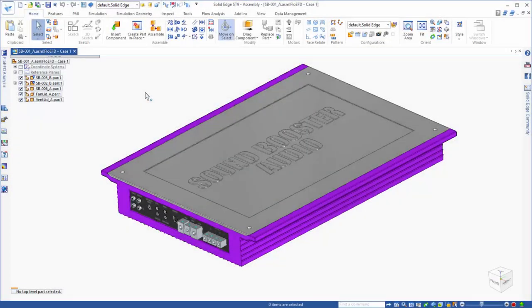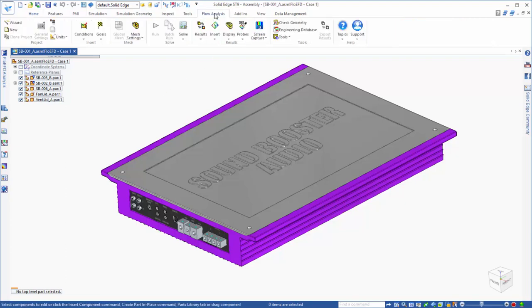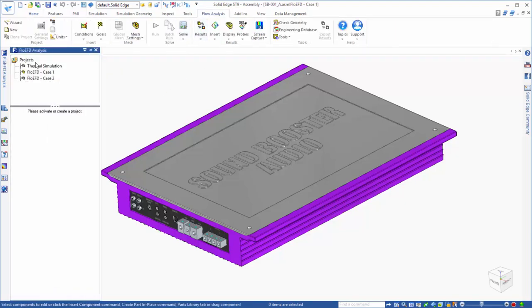In this example, we'll look at how FLOEFD, a CAD-embedded CFD tool for Solid Edge, can be used to analyze a flow and thermal management problem of an audio amplifier. Let's take a look at our Solid Edge model. You'll notice that because of the FLOEFD add-in, there are a few additions to the interface, like the Flow Analysis tab for the command ribbon and the FLOEFD tab for the edge bar.